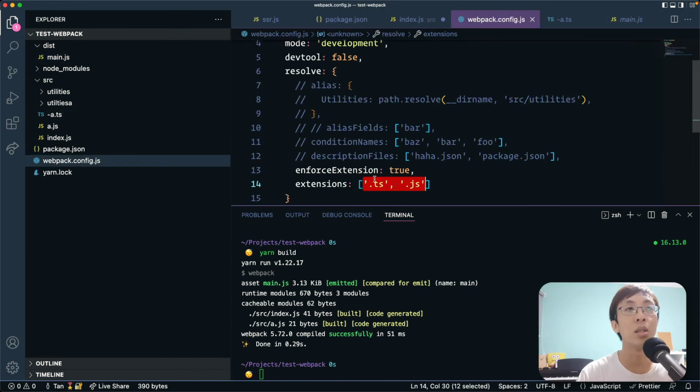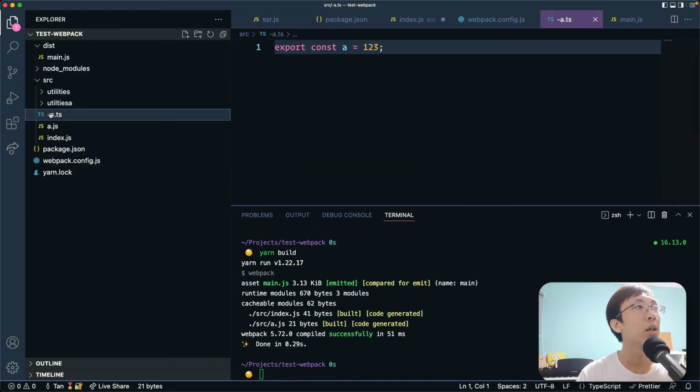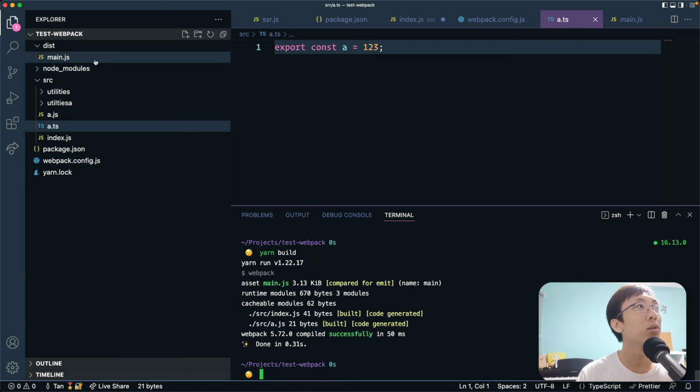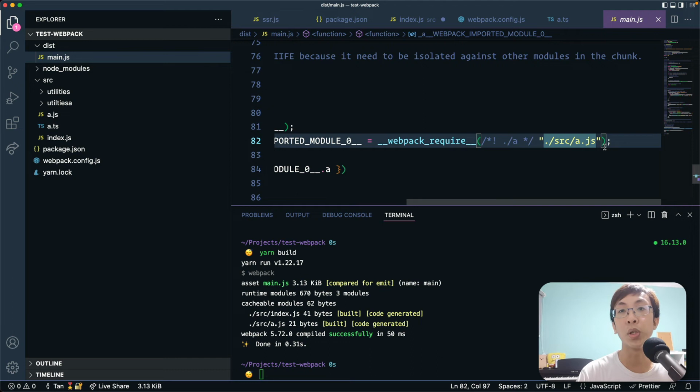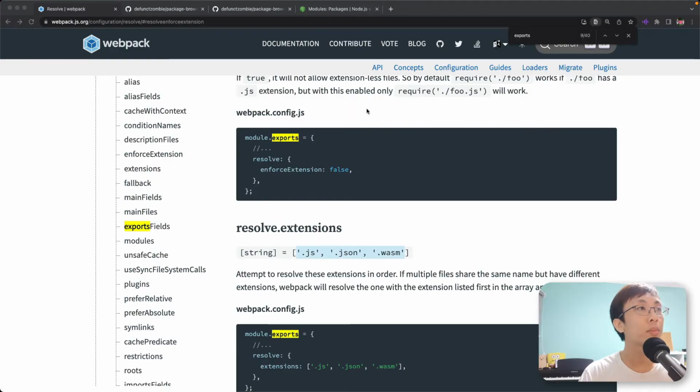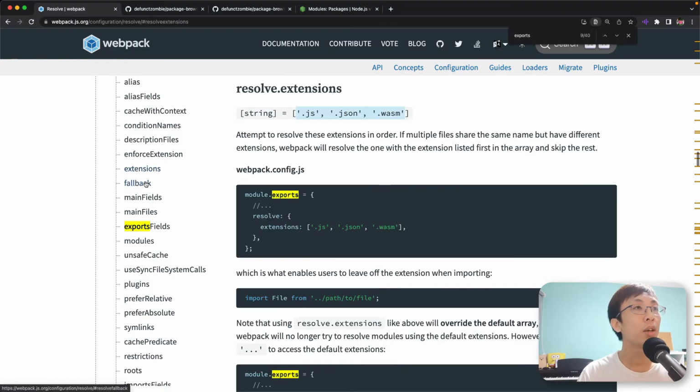So this is the array. If you swap this order around, JS first, then TS, and let's restore the TS file so both the TS file and JS file exist, and try to build, then you get a.js because you prefer the JS extension first, before the TS extension. We basically covered quite a lot.